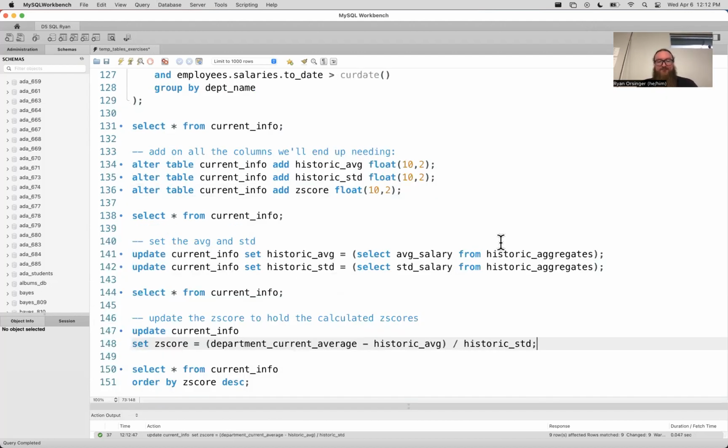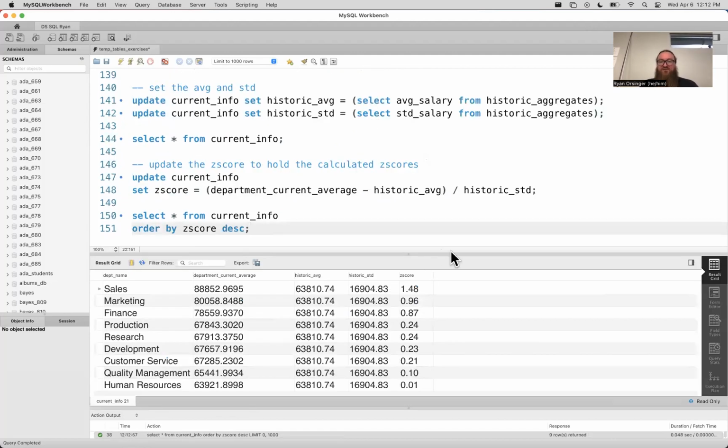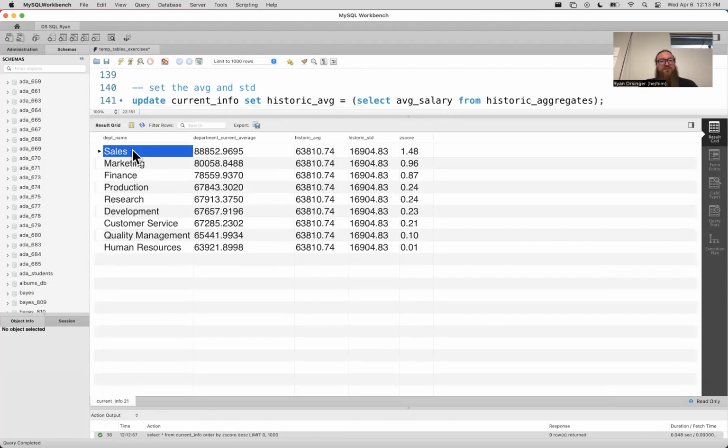So let's run that one. It ran okay, that's good. And let's select all from current info, order by Z-score descending. And what we see here, let's zoom in. Sales, so what a z-score is in English is how many standard deviations away from the mean this observation is. So sales looks like a winning place to be, at least in the aggregate.